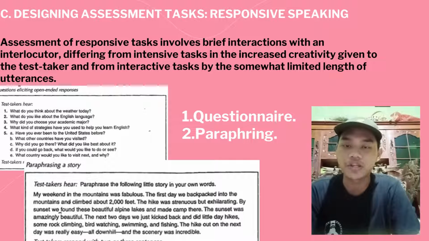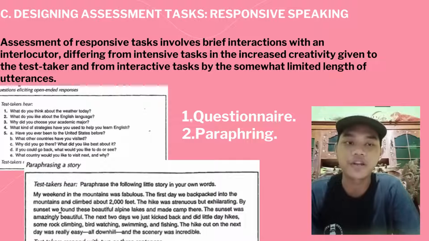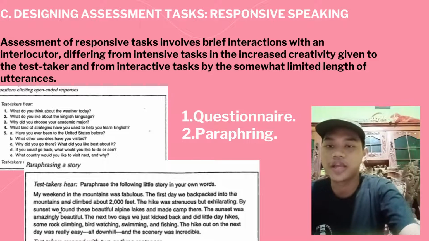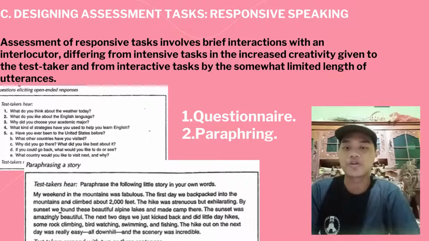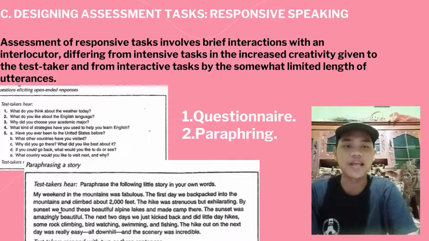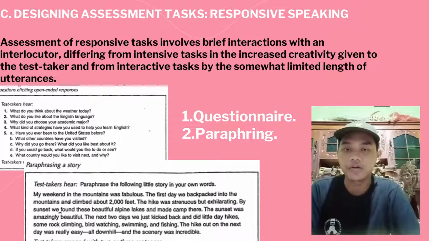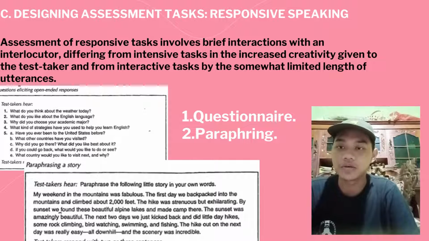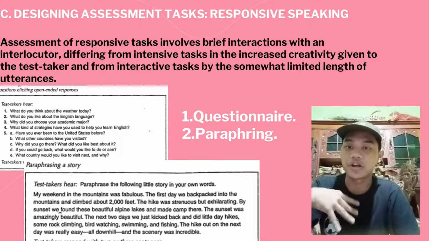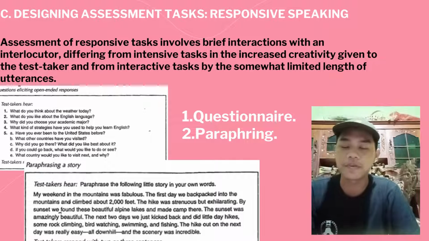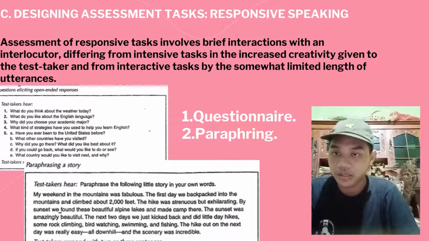Not only question and answer, there is another type of responsive task, which is paraphrasing. In paraphrasing, the test taker is asked to paraphrase in two or three sentences what he heard or read. So they have to paraphrase the paragraph the instructor gives them, making new phrases or sentences. As you can see on your screen right now, the bottom picture is an example of the paraphrasing worksheet. It's about a paragraph.